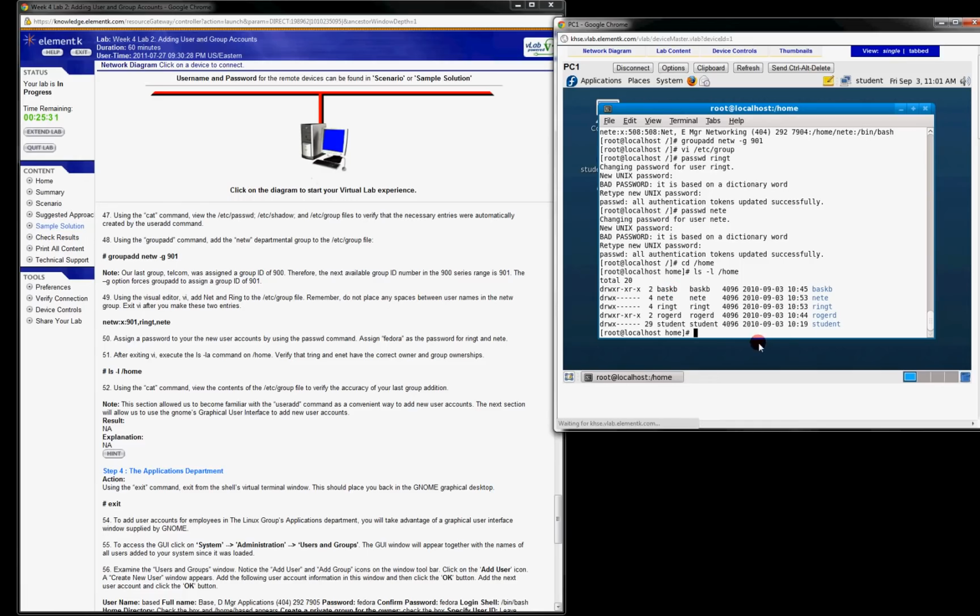And now it wants us to view the contents of the group file using the cat command, verify accuracy. I'm not going to waste time. I'm going to pause this and I'm going to do it, and then you guys can do it, not to waste video time. Okay, quick flash, let you know I did it. See, there it is. Pause.